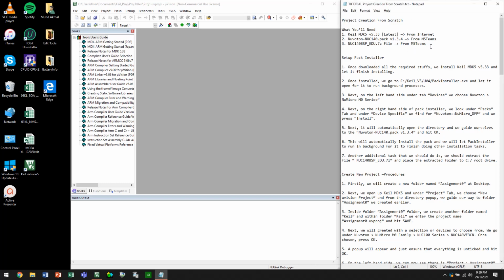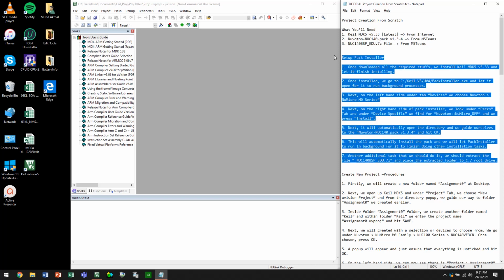Okay, what we will need now is three things: the Keil MDK5 version 5.33, the latest one that we'll be using right now, the Nuvoton NUC140.pack we can download from Microsoft Teams, and another one is the NUC140 BSP zip file. Before we do anything, there are additional steps that we need to do, which is to set up the pack installer. Once we have downloaded all the required stuff, we will install Keil MDK5 and let it finish installing. Once installed, we go to the C directory and we open pack installer.